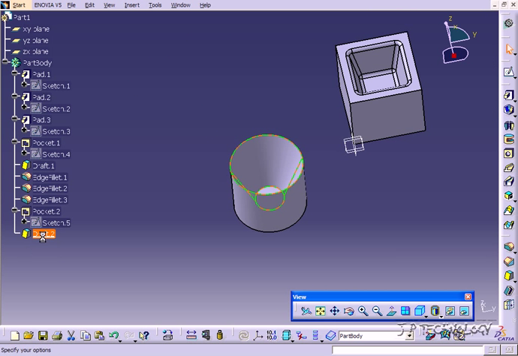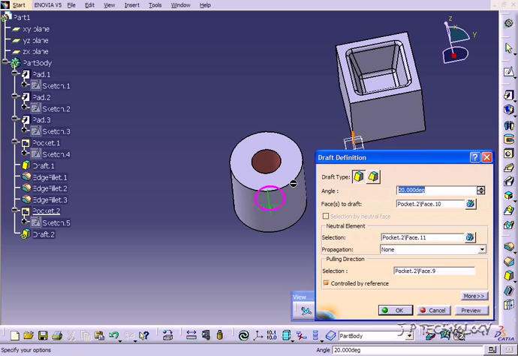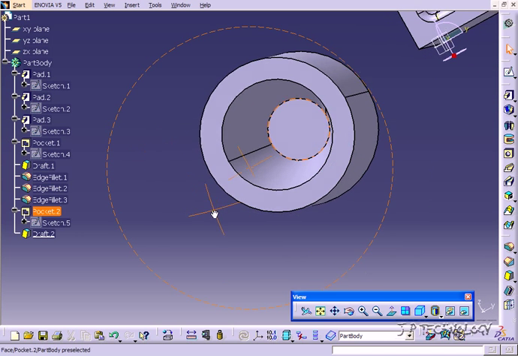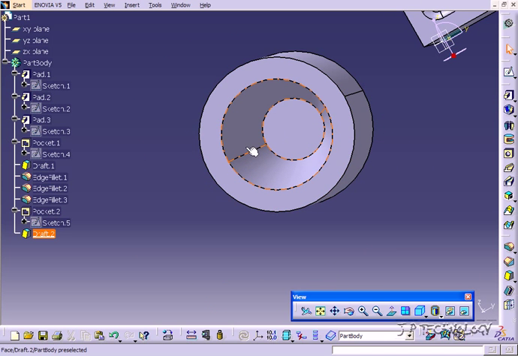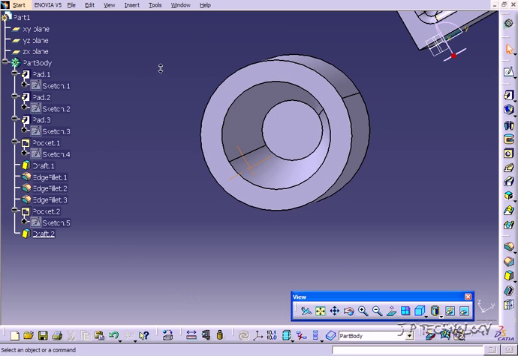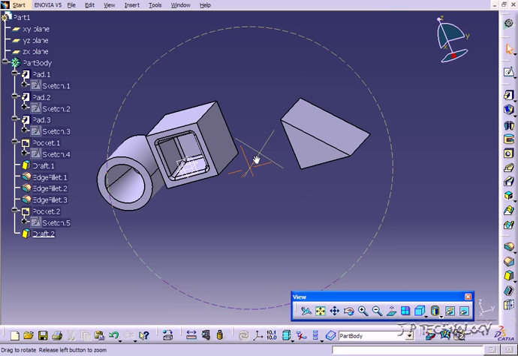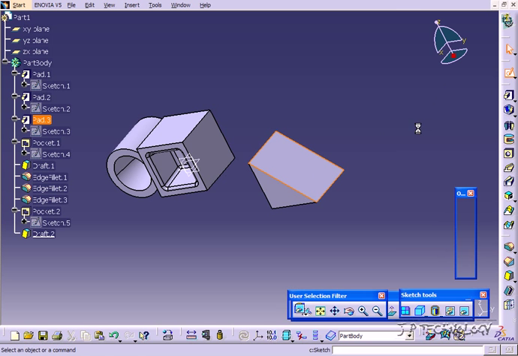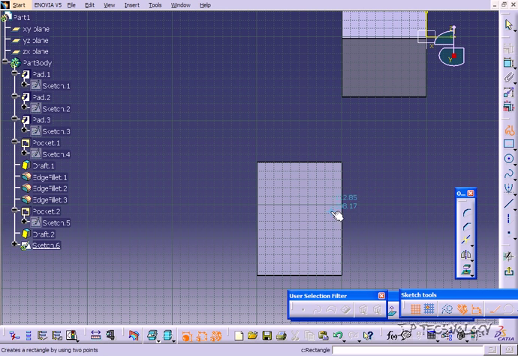Now let's double click on this draft and change the angle. Let's put it to 10 degrees, click OK, and now we've changed it to 10 degrees. So now there's no fillets or anything on it, it's just the draft and the pocket. Now let's go to our last one here. Let's click this face here, click Sketch, and let's draw a profile here.